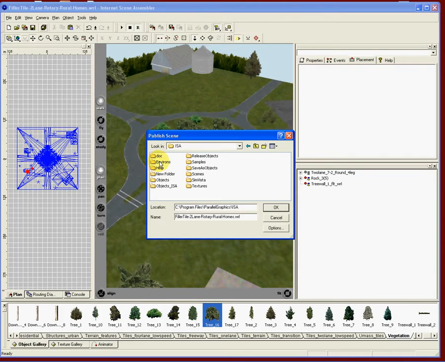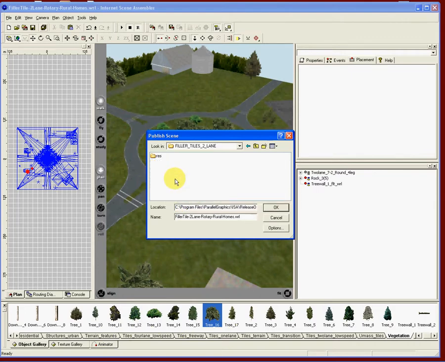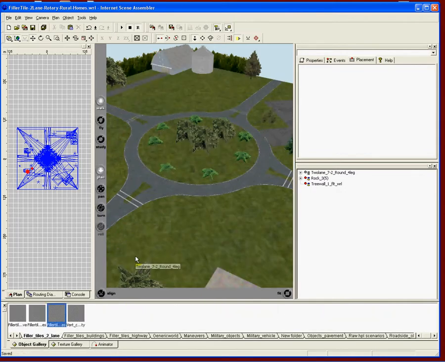And for filler tiles, again, that gets saved under Program Files, Parallel Graphics, ISA, Release Objects, and then you just pick the correct folder. And each folder corresponds to one tab. We're going to save this under Filler Tiles 2-lane, because that's where all of our 2-lane tiles go. We're going to use the same name. So we're going to save that.